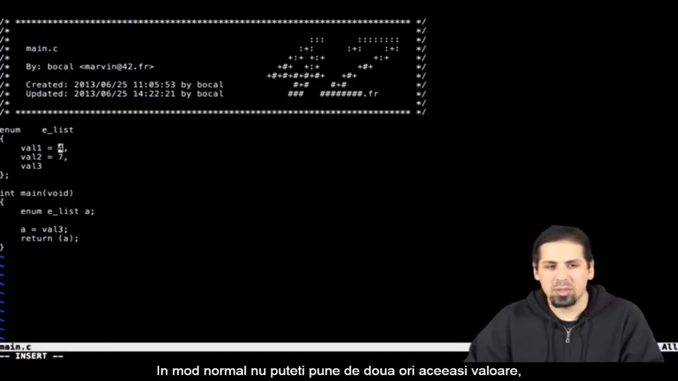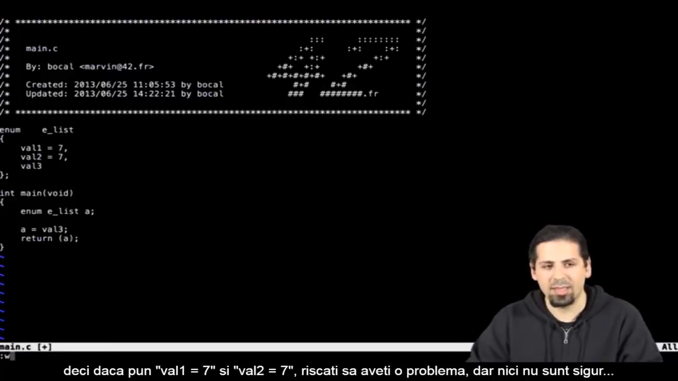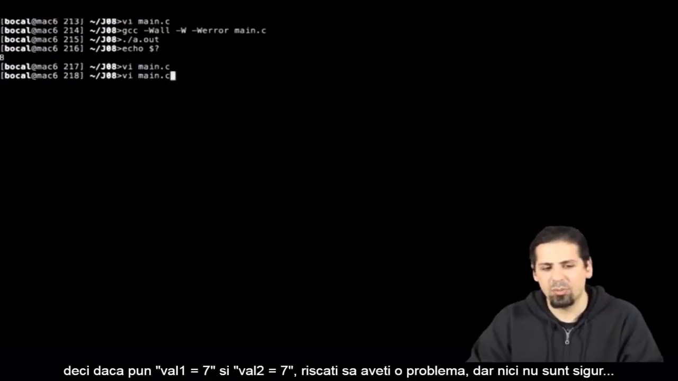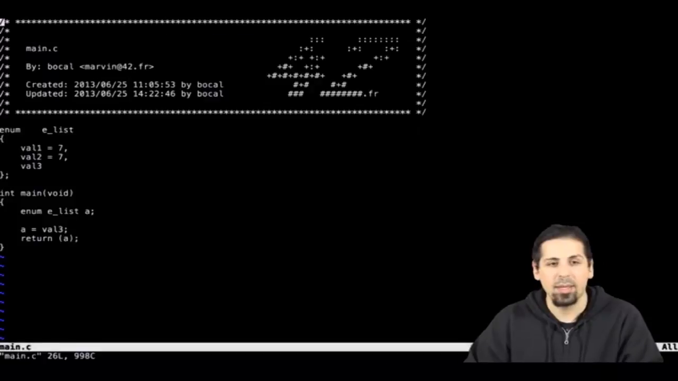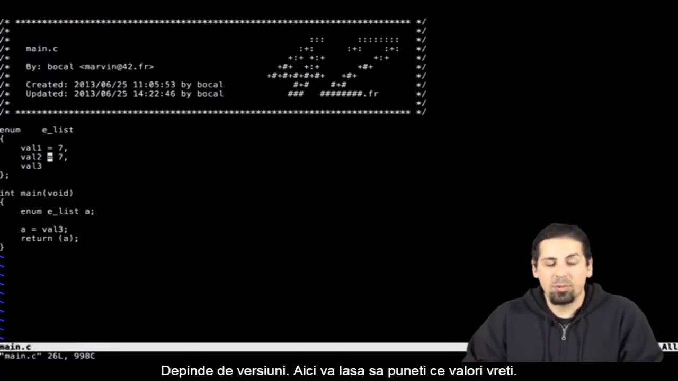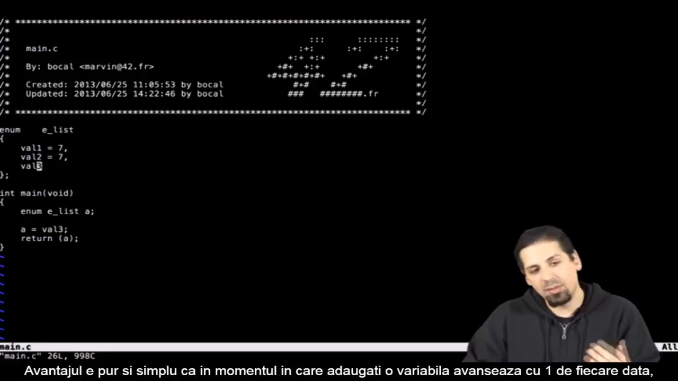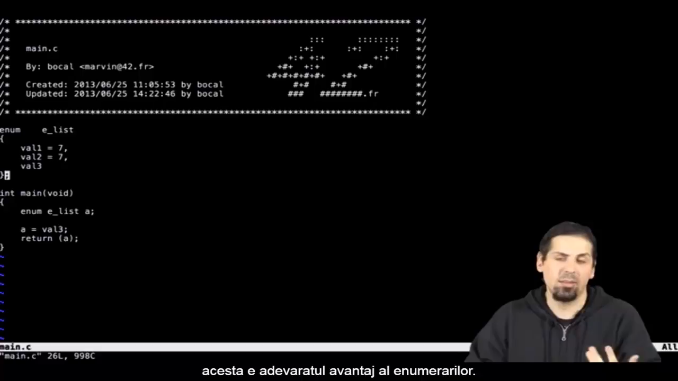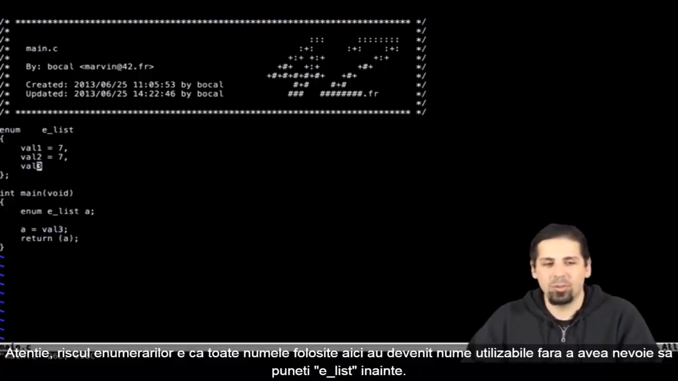Normally you shouldn't be able to set the same value twice. For example, if you say val1 equals 7 and val3 equals 7, I think you're going to have a problem, but I'm not so sure, because it could let you do it. Depending on versions, it lets you set the values you want. The advantage is that it will just keep listing. As soon as you add a variable, it will increase by 1 each time, and that's the true advantage of enums.